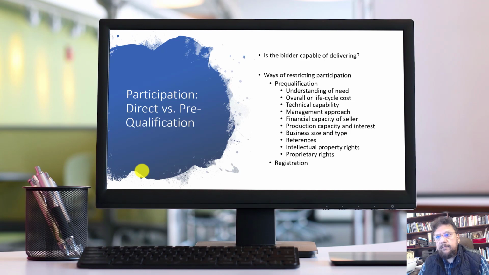So what is the difference between the two? Direct is that you create a tender document and you advertise it and allow anyone who wants to bid to come and get the tender documents from you. So that's a direct one. But sometimes you might be procuring something that's fairly complex and it requires some expertise.